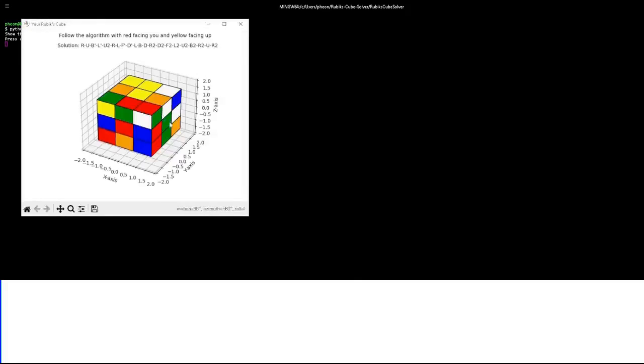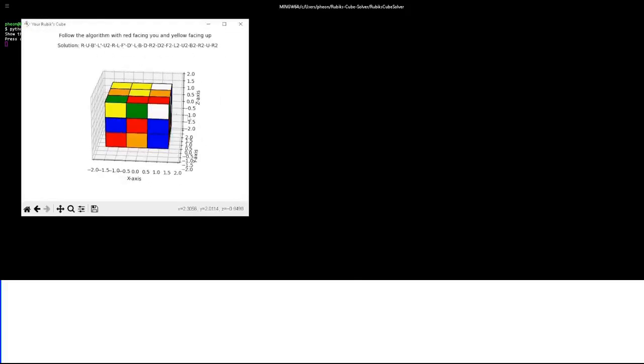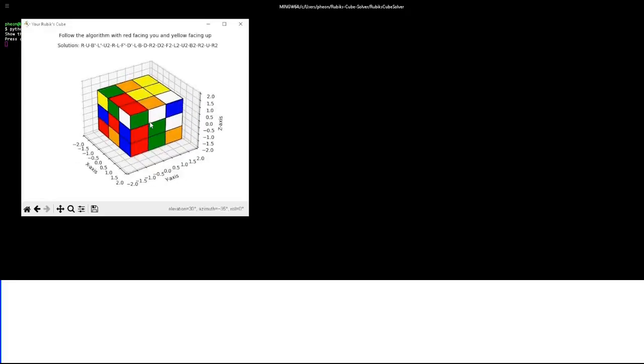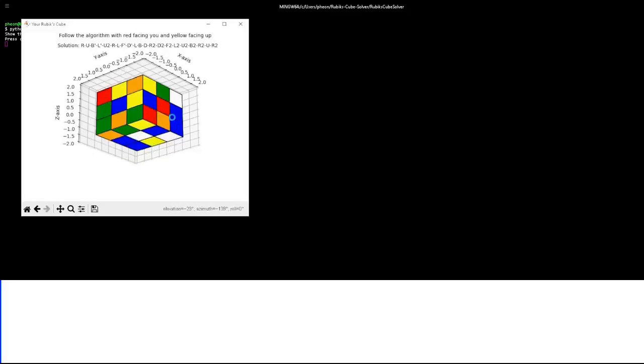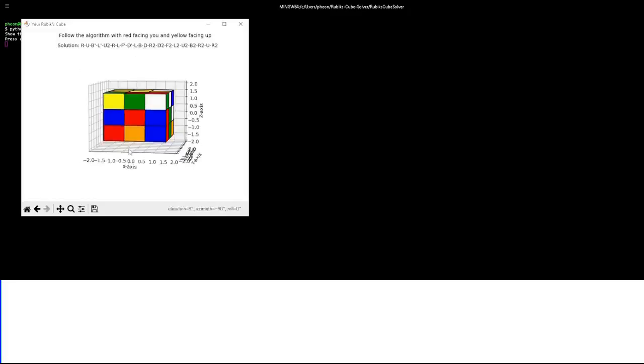And this should be your cube. You'll have your solution right over here. Let me just make sure that's what mine looks like. Yep, seems to match up so far. Yep, everything looks right. So, yep, this should just be your cube.